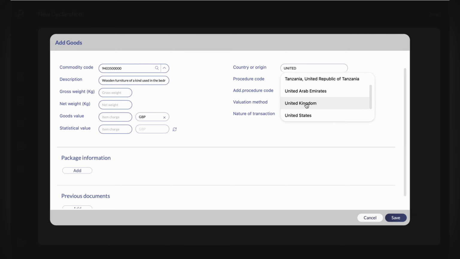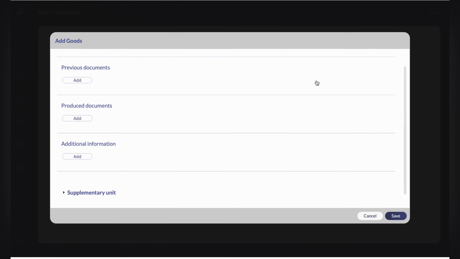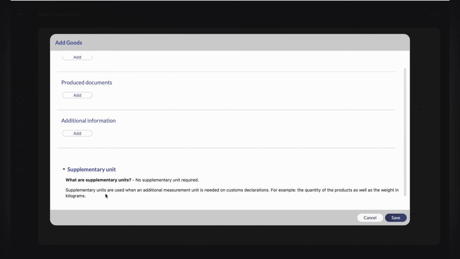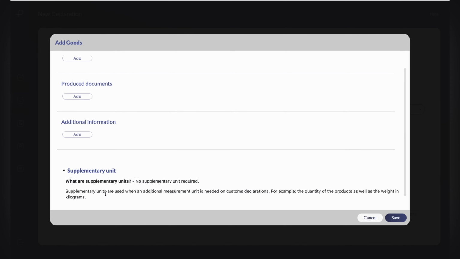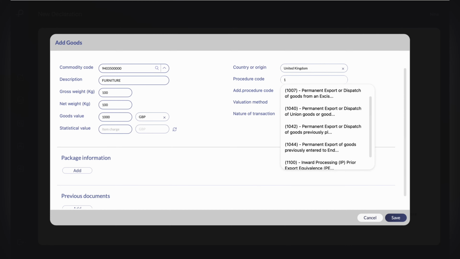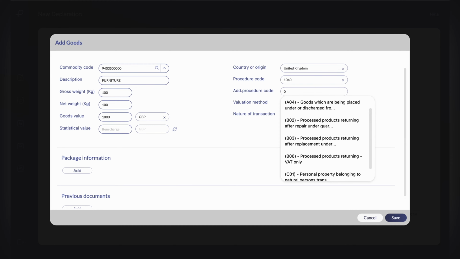The system would then generate information directly from the trade tariff to any conditions that may apply to this good. The description field is a free text field. You may enter the description as you will. You can then enter the gross weight, net weight, goods value, the procedure code, the additional procedure code, and the valuation method.